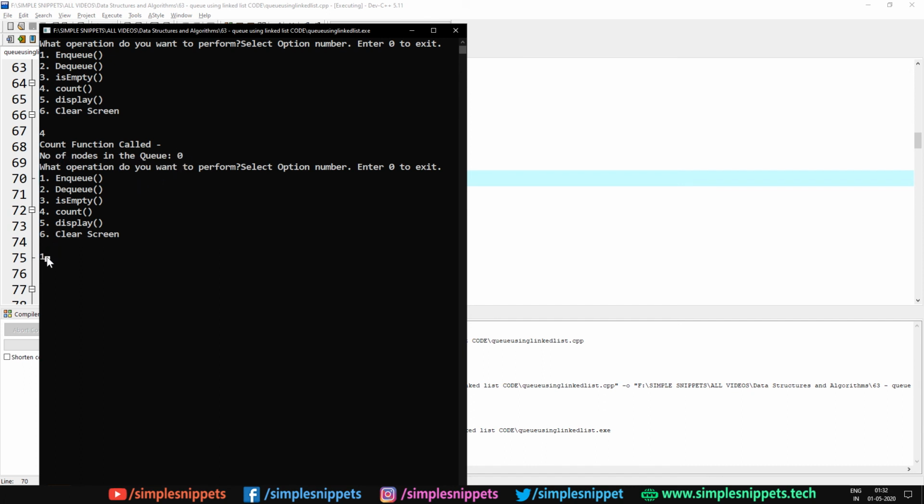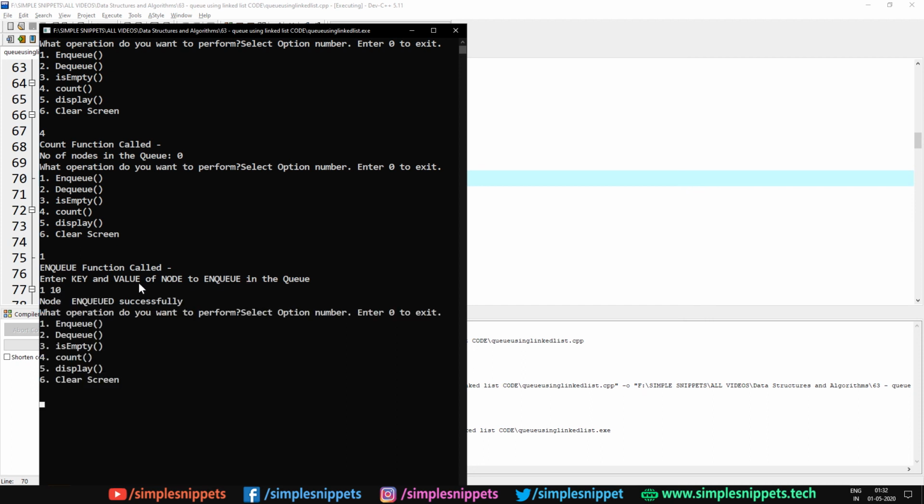Let's enqueue one node. When I hit 1 and hit enter, the enqueue operation is called. You can see enqueue function called. Enter key and value of node to enqueue. I'll enter the key as 1 and value of 10. When I hit enter, you can see node enqueued successfully.